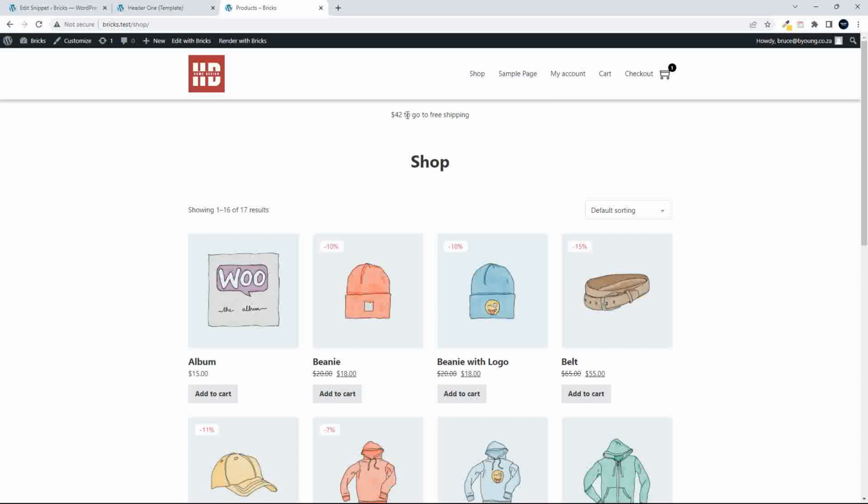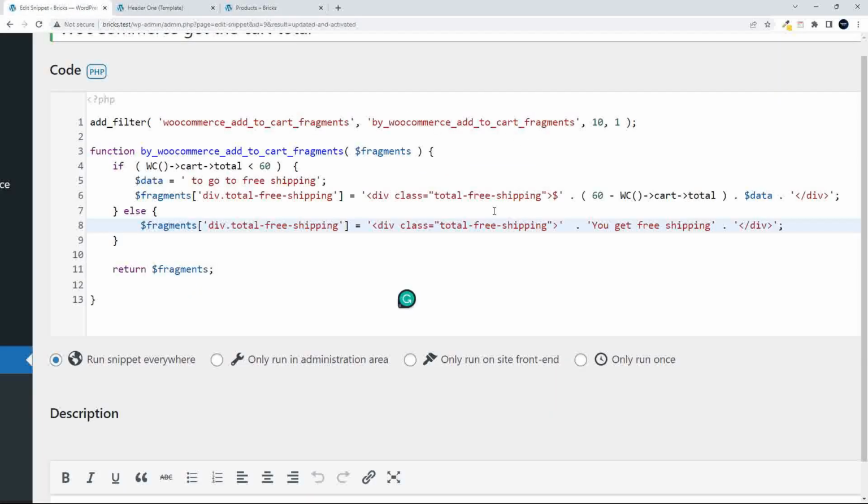So at the moment it says $42 to go to free shipping. If I head over here to the to go to free shipping text, we could say almost there. And over here we could add, I'll just show, we'll go in with yay.